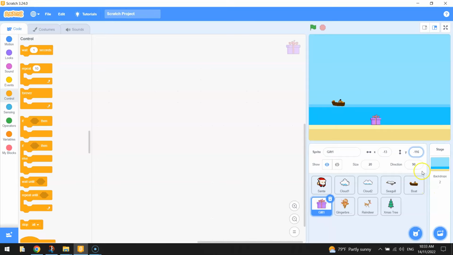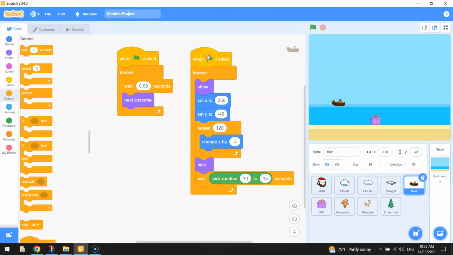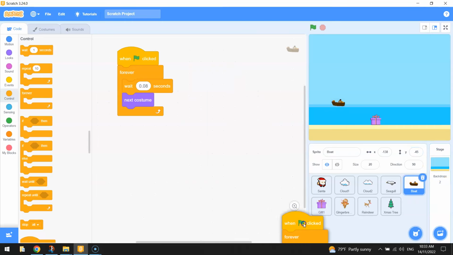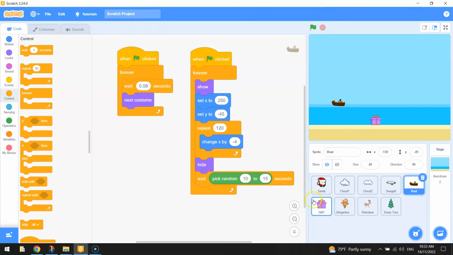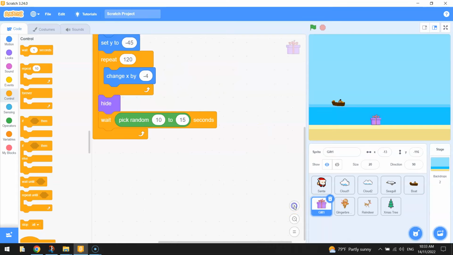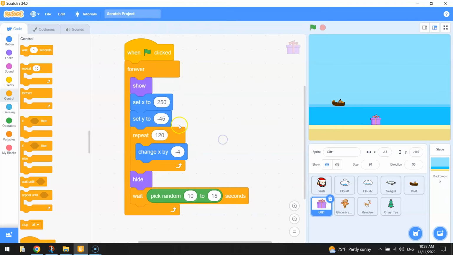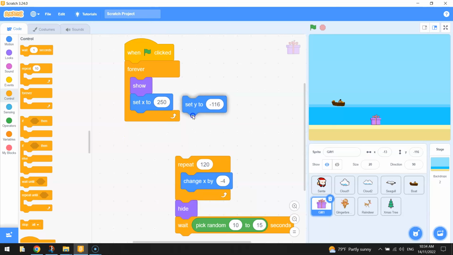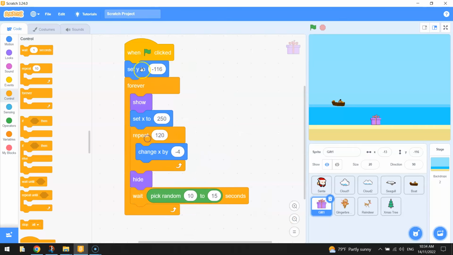Okay, so the first thing we're going to do is go back to our boat, drag down this code and drop it on the GIF. Okay, so we've got the code to make our GIF run across the screen, but we need to set this Y value to minus 116. That's its current Y position. And I'm going to move that up to the top. Okay, so as soon as the green flag's clicked, we're going to set the Y to minus 116, and that's where it is going to stay at all times.